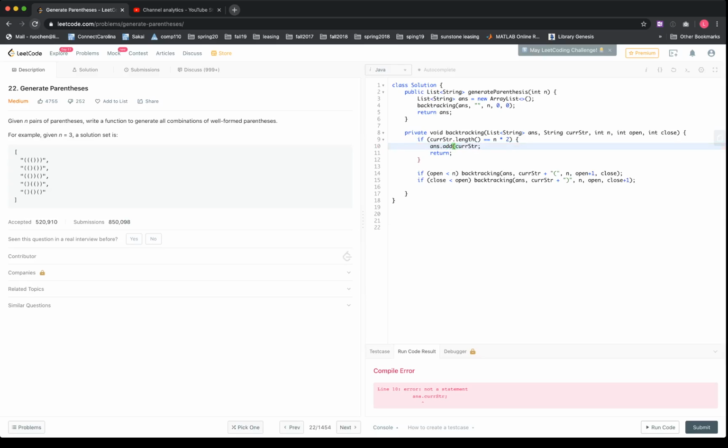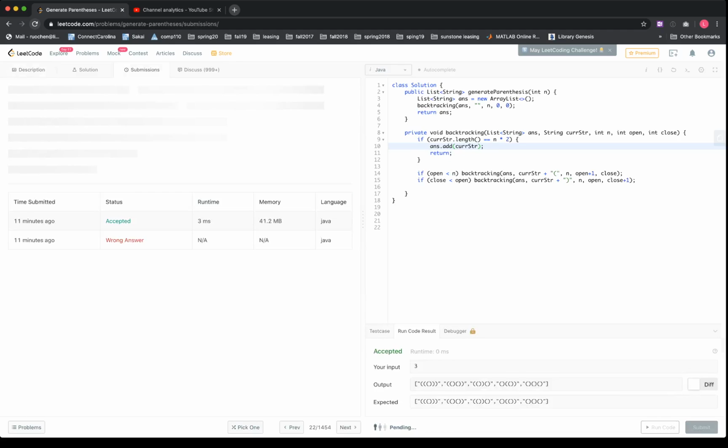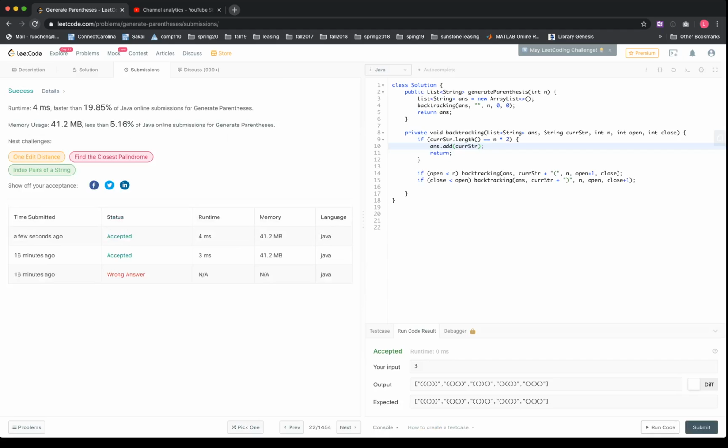Let's try this. I think it's a very interesting question. Using recursion, you're always going to have less code and achieve something that's very powerful.